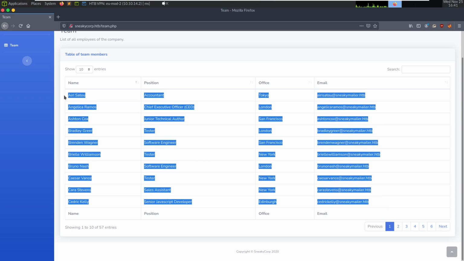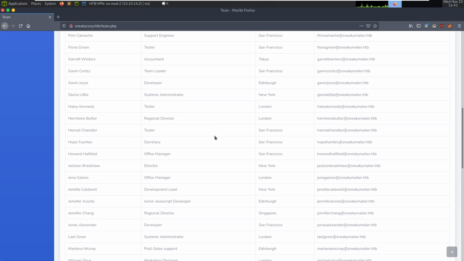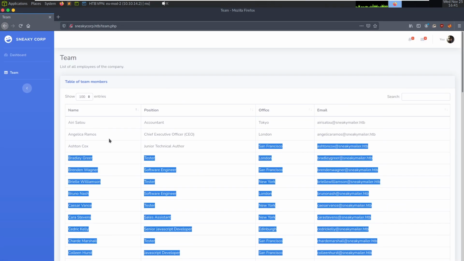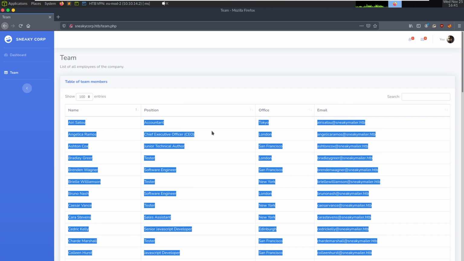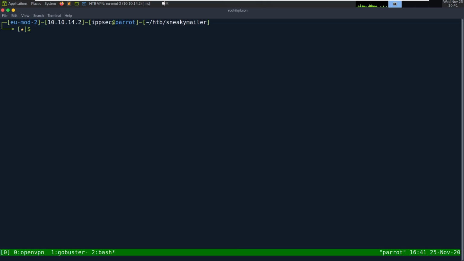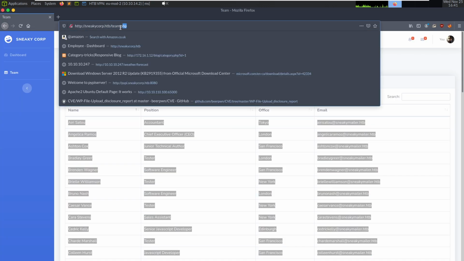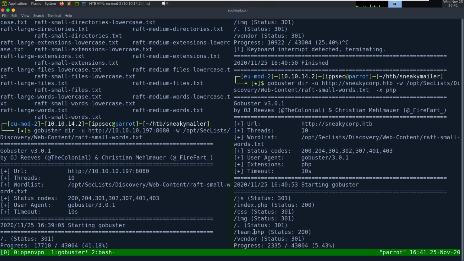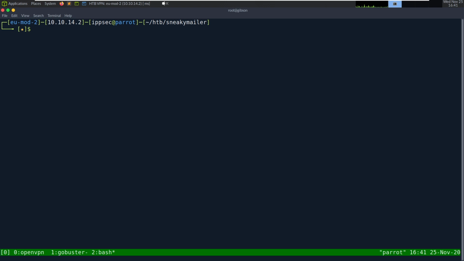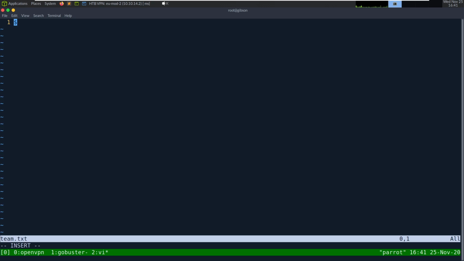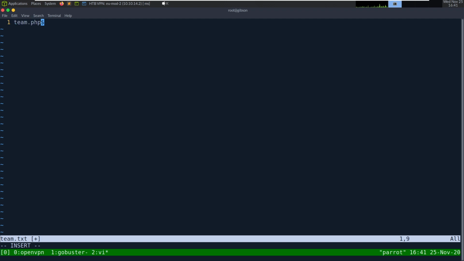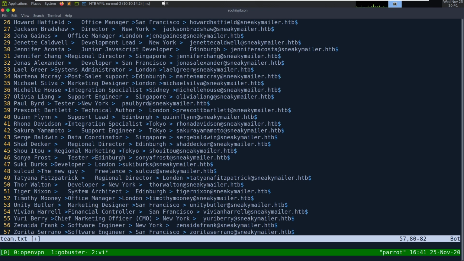So let's just go and change this to 100. Looks like we can grab everything in one copy. So I'm just going to copy this entire thing. That is team.php, which GoBuster just found, and that is what we're on. So let's create team.txt and copy this, paste, Control-Shift-Insert, there we go.